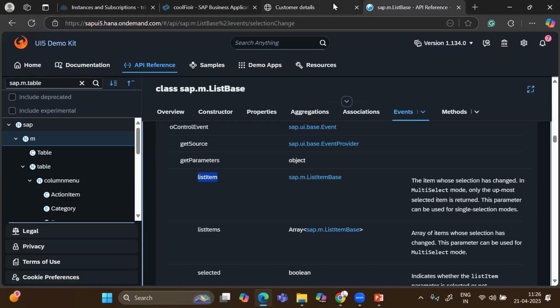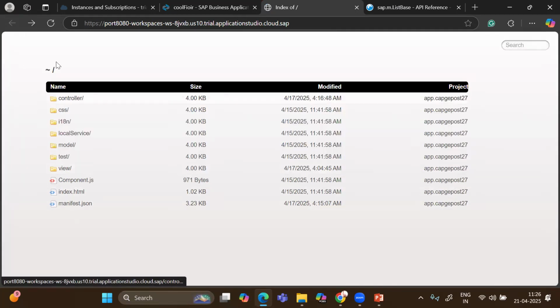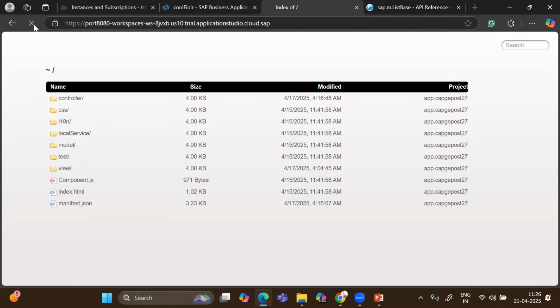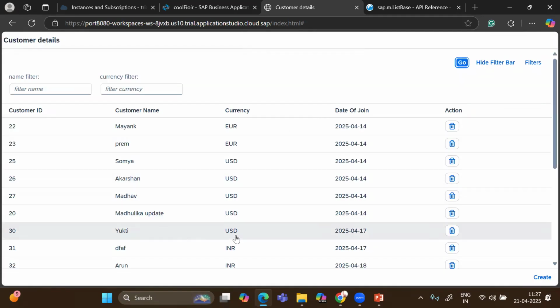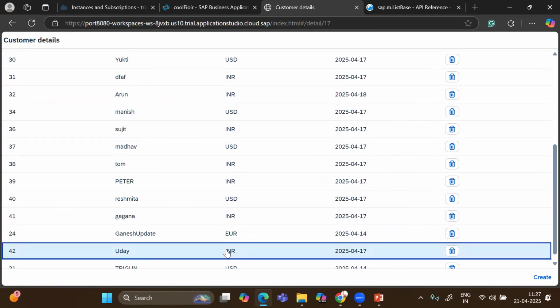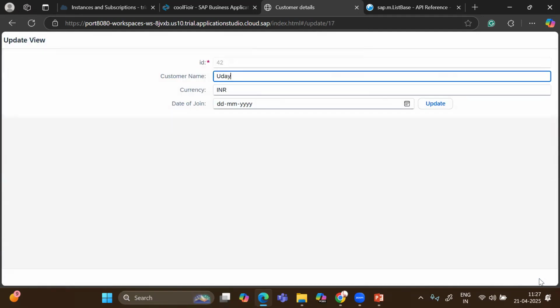And now, if you come to this page once again and go back, just one more step ahead. Wait for it. The first page is going to come, and after that, okay. So let's go for Uday. And now on edit, we go to the next page.